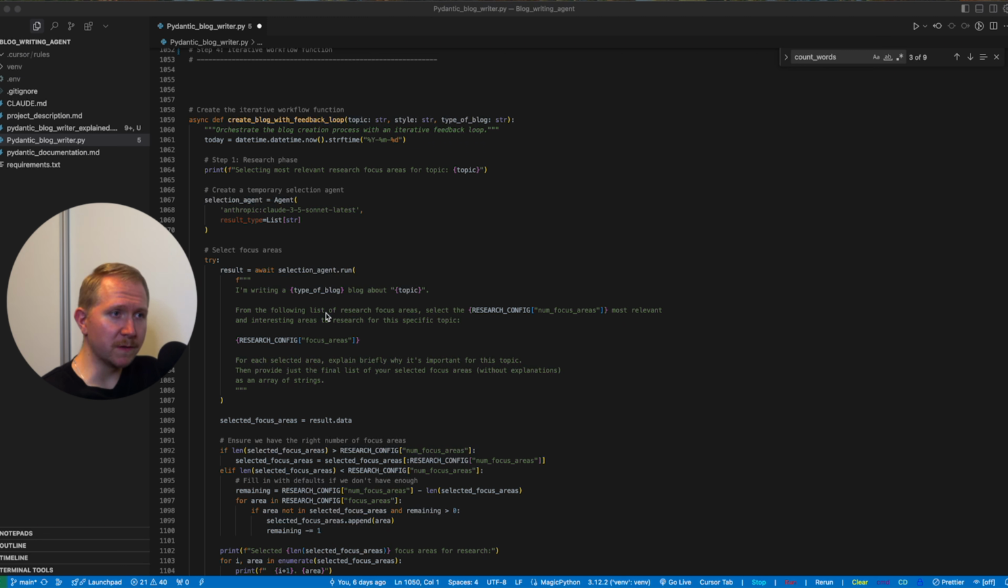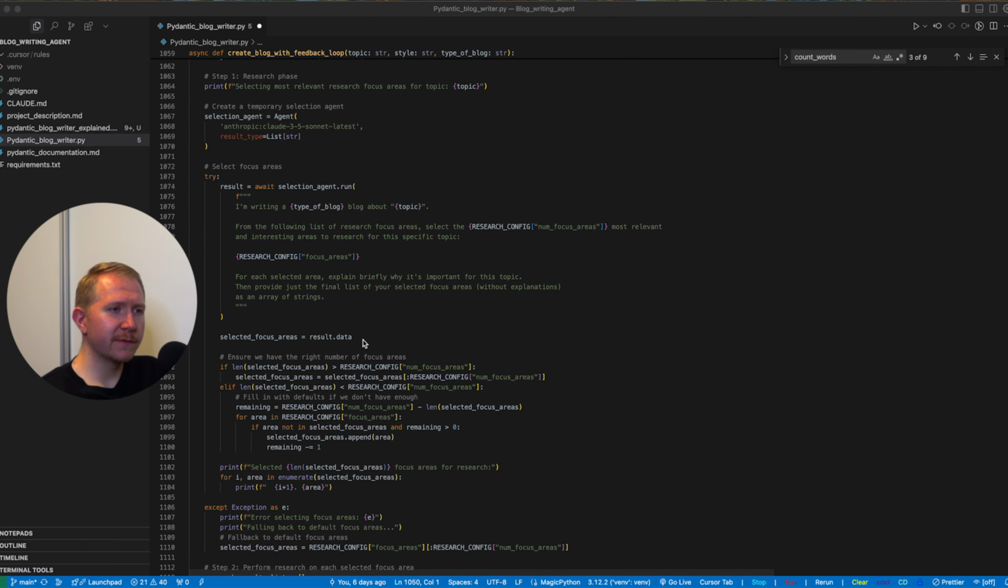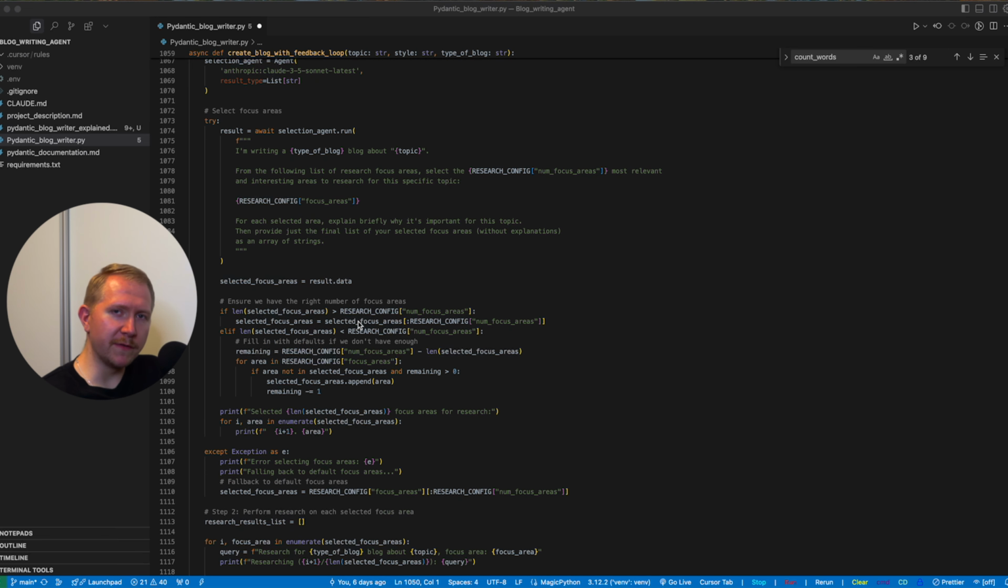We then form the prompt by giving it a list of research configurations. These are the research focus areas, and from this, the logic that we defined earlier starts working together, puts in the work, and starts the research process.